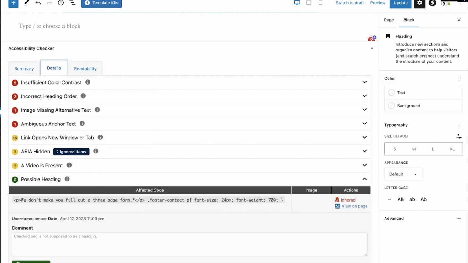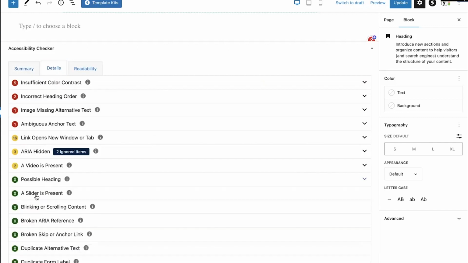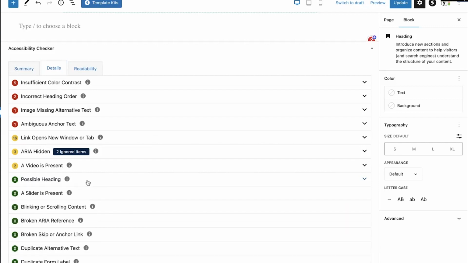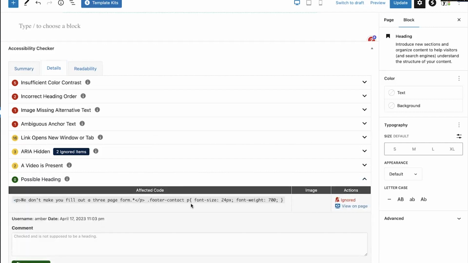And if I go back here and reload the page, I would also get this flag about the number of ignored there to just let me know that I have a possible heading. Now, let's say that shows up on every page. I don't have to do that on every page. So the really cool thing about our Pro plugin is that we can go over to Accessibility Checker Open Issues. And there are 2 different views here.